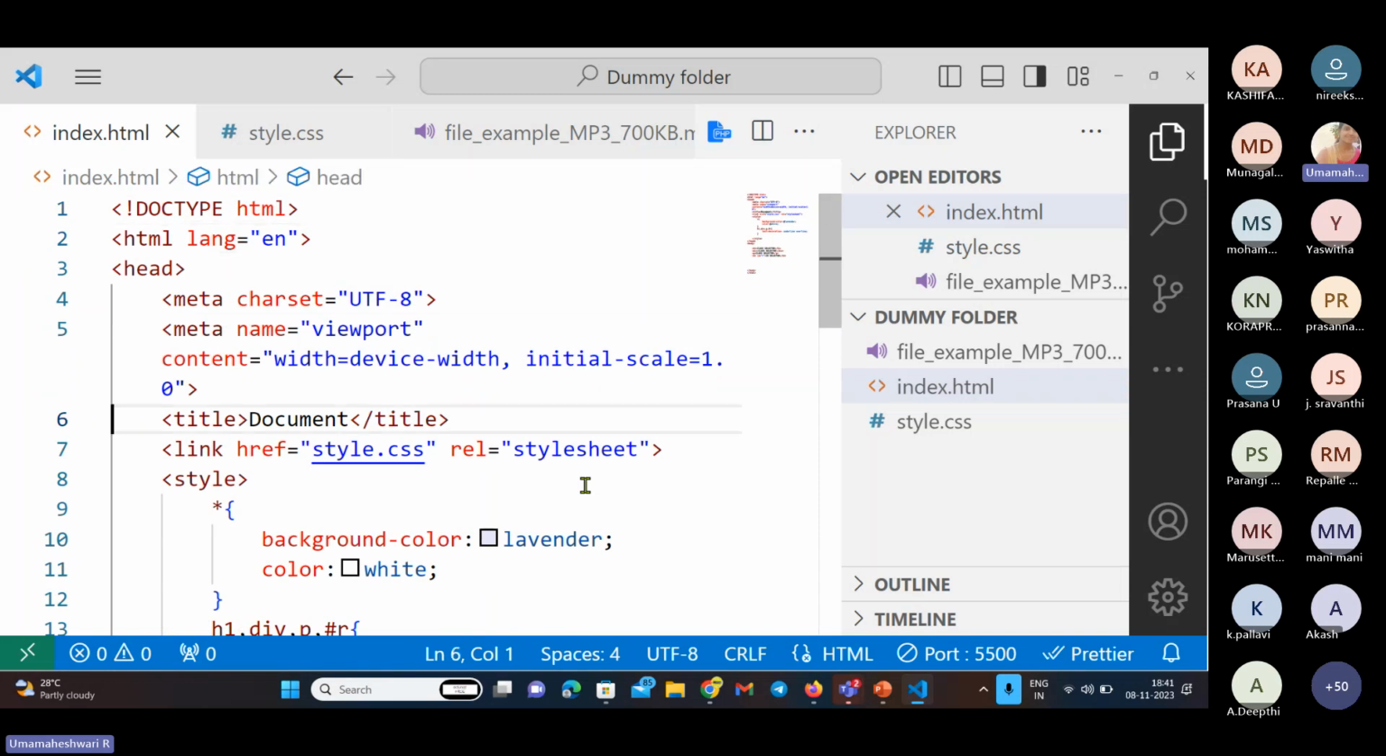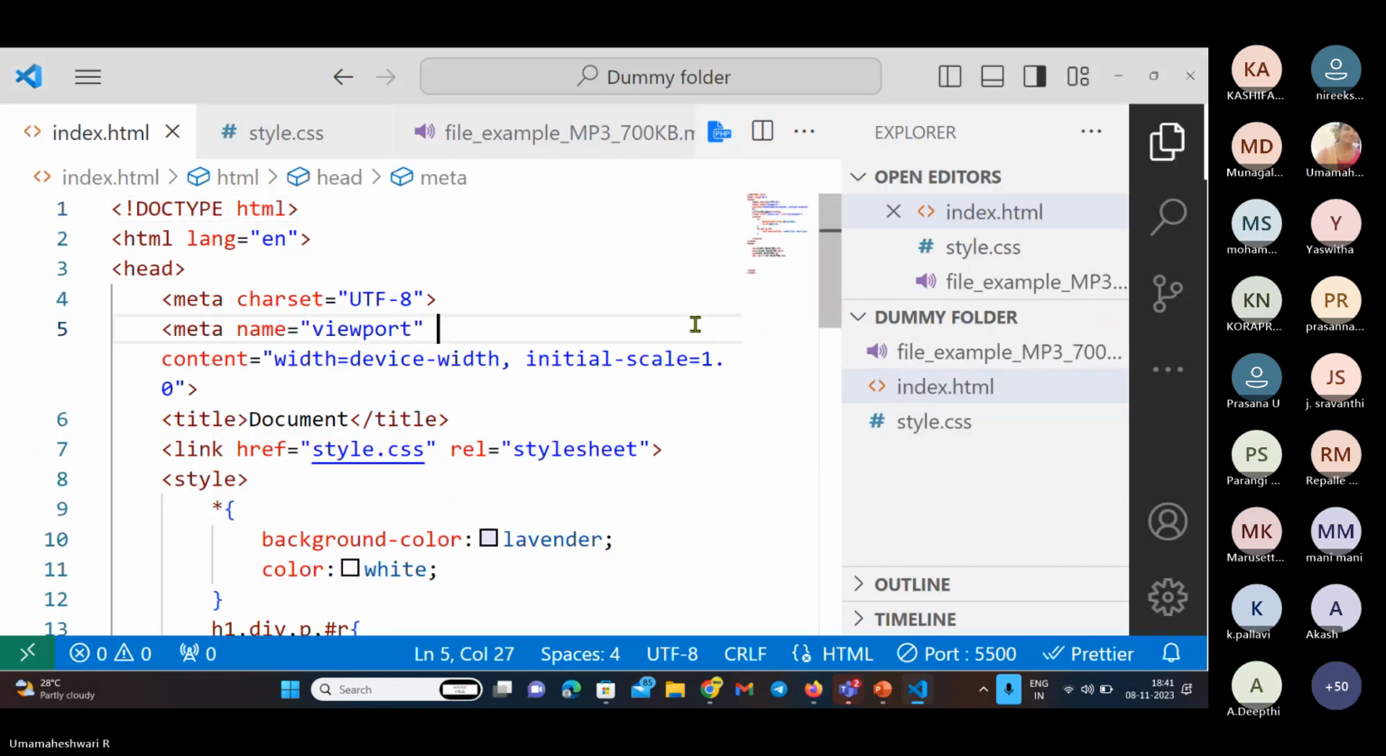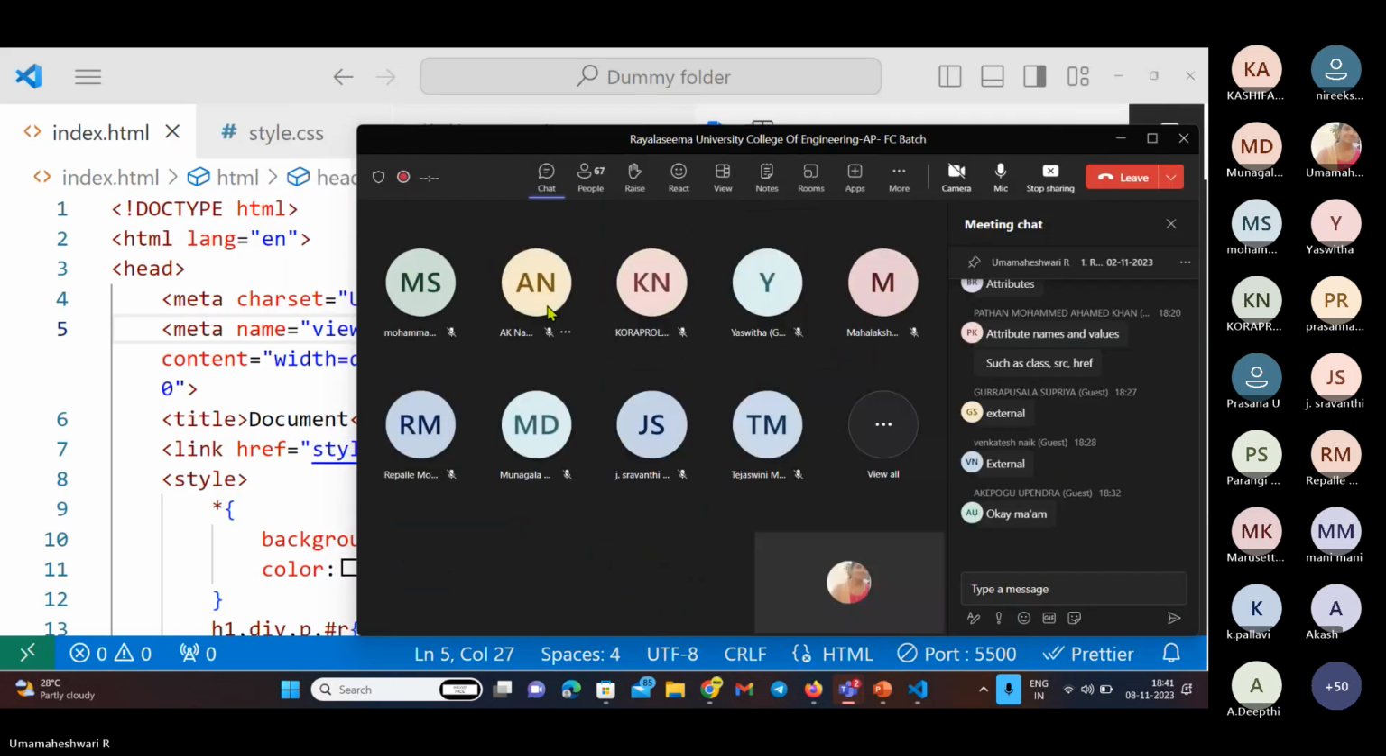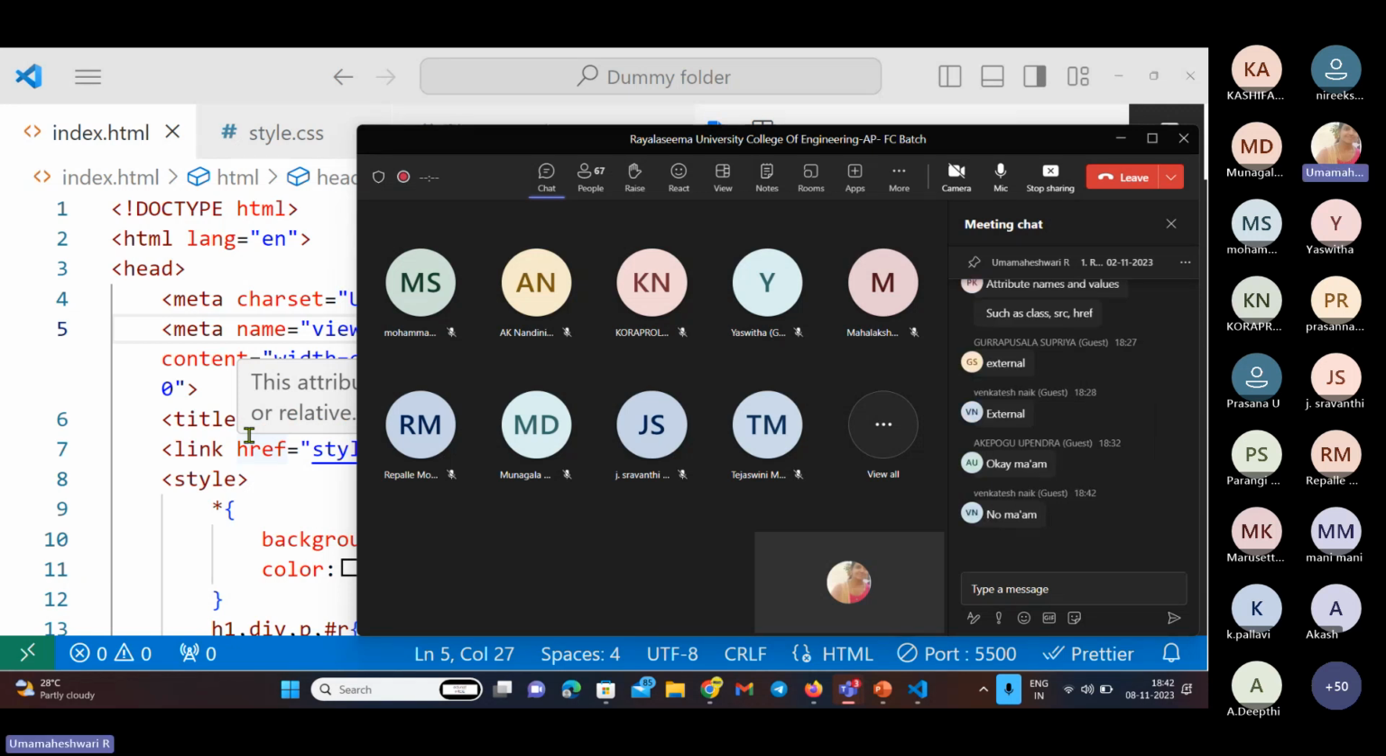Clear? Any doubts? Till this point, any doubts on the universal selector, element selector, class, and the other one, ID selectors? So these are the different selectors we'll be using. And one more thing is called the attribute selector, which we can also use.